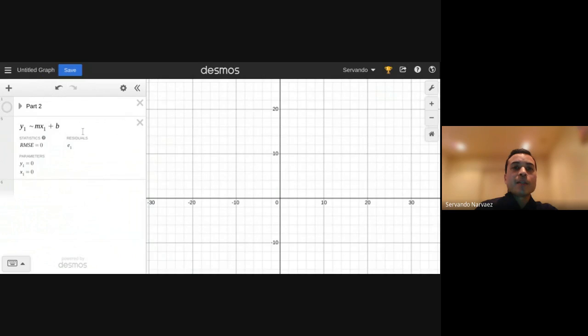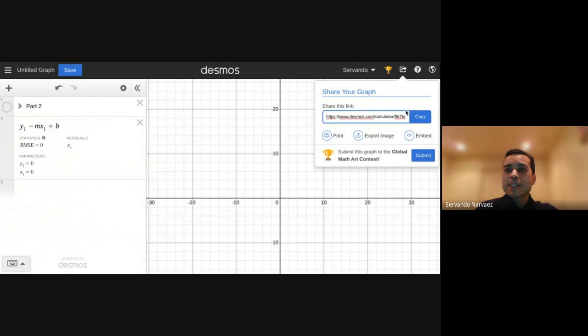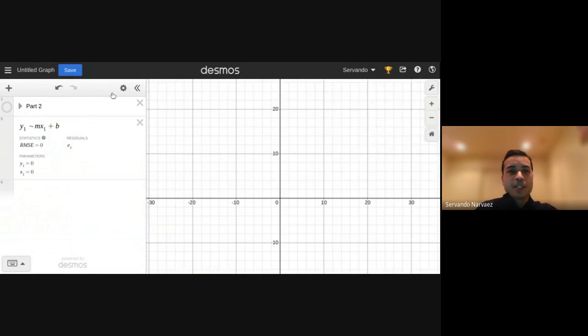And then let's say you have this activity and you saved it. You're able to share with the students by clicking on the top right-hand side. You copy this, and then you can just post this link on Google Classroom, and students would have access to the activity that you create. And of course, you save the master copy, and they can change it.